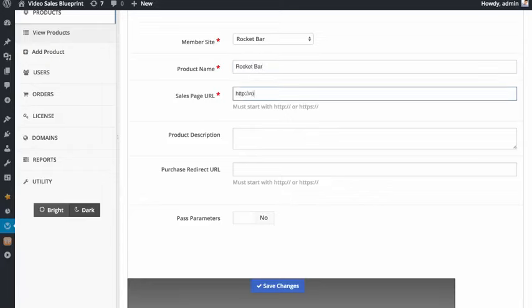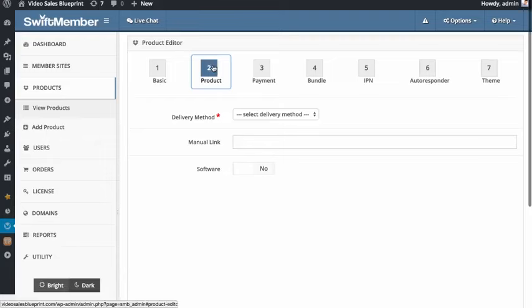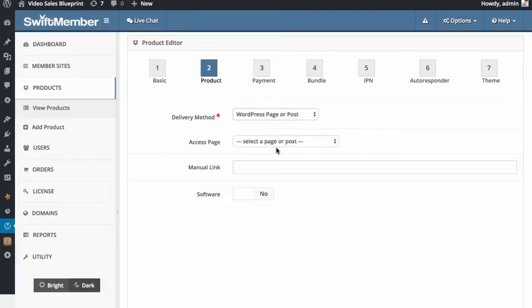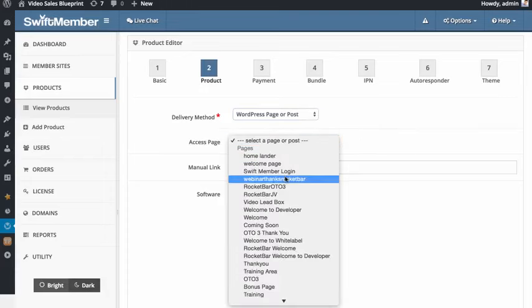Where is this going to be hosted? It might be at rocketbar.io/sales page. We can add in a product description. If we wanted to add a redirect after people purchase, we could do that as well. Or we could just continue to the product delivery. This is where we select how the product is delivered. So I recommend using a WordPress page or post. That's usually the best way to do that.